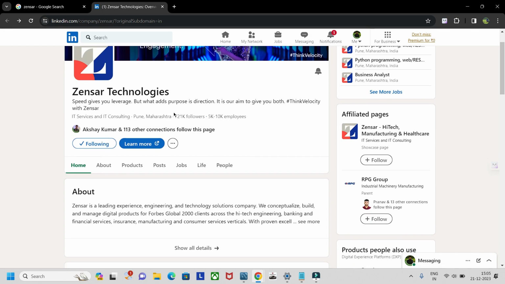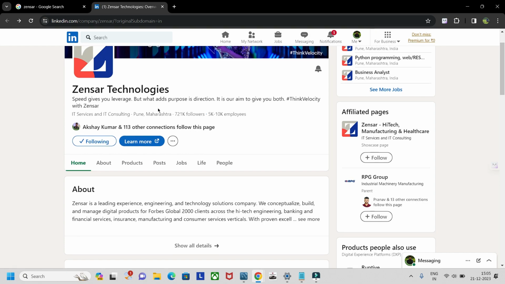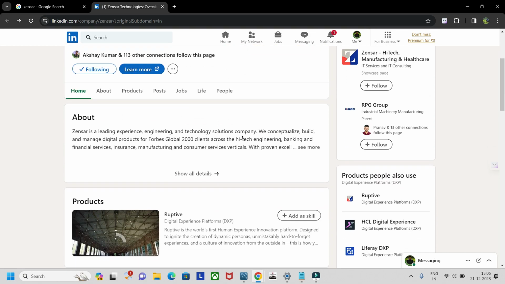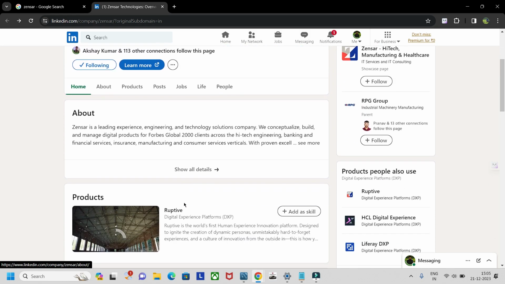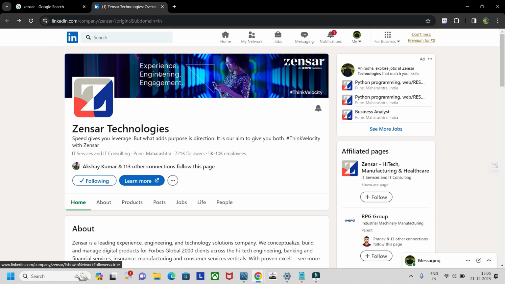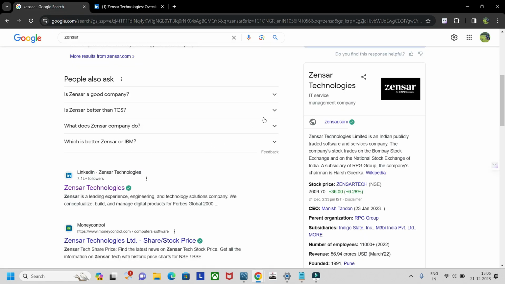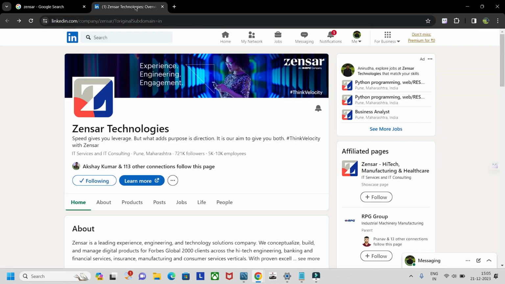This is Zensar Technologies, and it says speed gives you leverage, but what adds purpose in that is direction. This is kind of a tagline, and you can look into what the other things of this company are if you are interested. You can also search it on Google. It gives you some of the overview, and you can look into LinkedIn. Let's not waste time and go into the SQL interview questions.